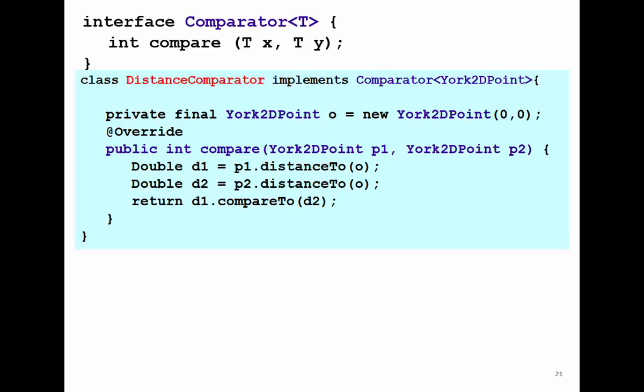I define a new point with 0, 0. That is my origin. And here I put @Override to indicate that I'm overriding this method, for readability. And public int compare. I give Point2D, replacing T with the same object, Point2D p1, Point2D p2. I calculate p.distanceTo the origin. You remember the object Point2D contains a method called distanceTo. So I use distanceTo origin for d1, and distanceTo origin for d2.